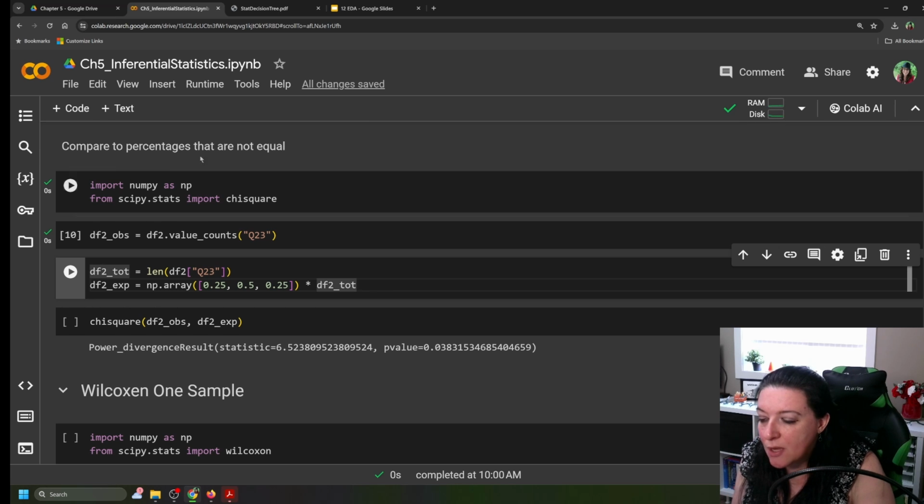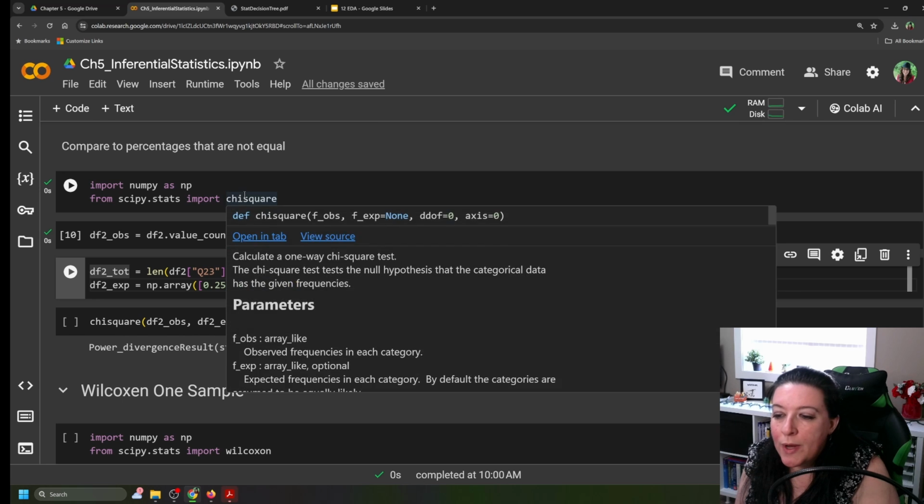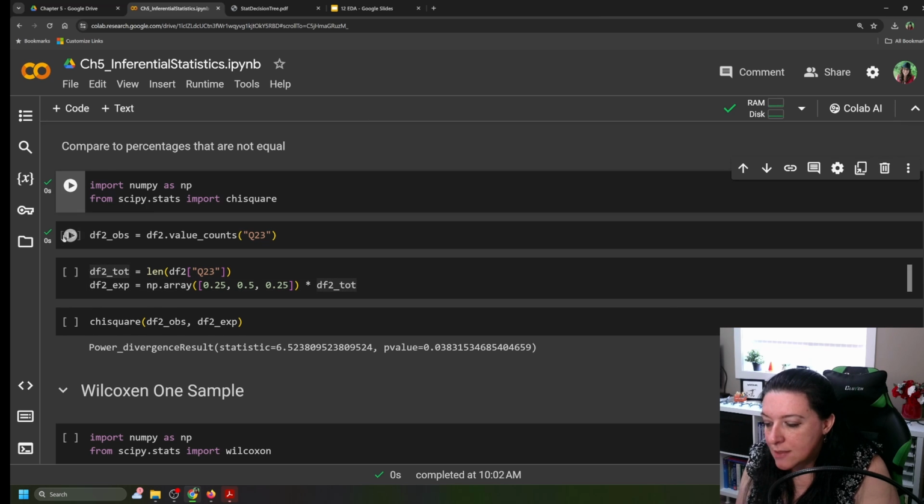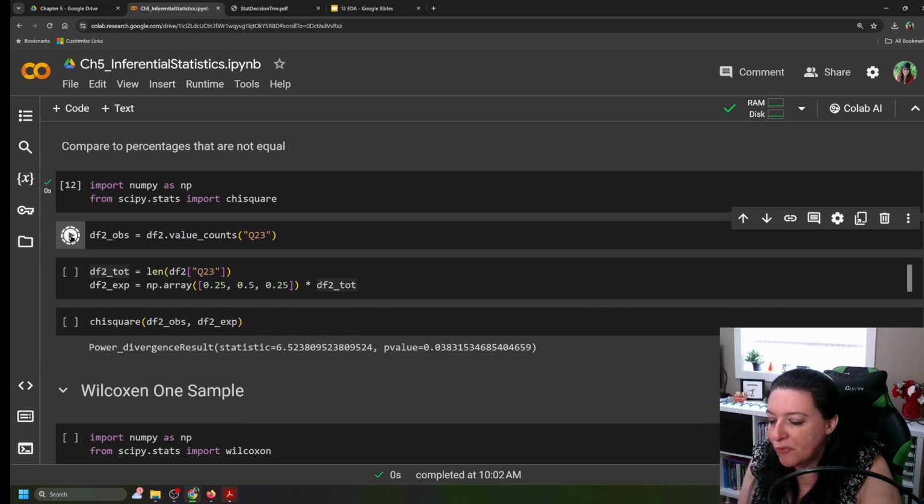So you'll notice the first couple pieces are the same. We import numpy as np. We do that here because we're going to create an array to compare it to. And then we use scipy.stats to import chi-squared so that we can run our test. We do the value count. So we take question 23 and we have it look at how many north, how many south, how many east. That's the same as before.